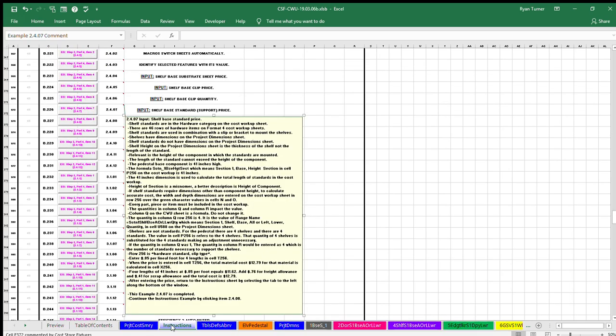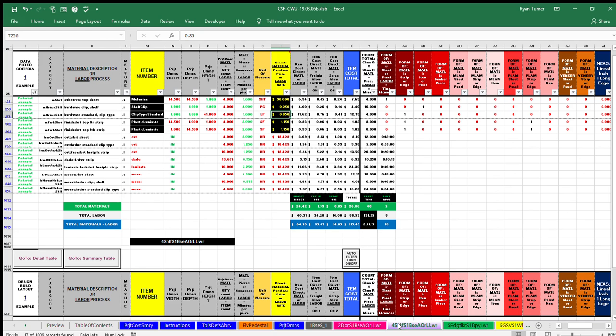Example item 2.4.07: Input Shelf Base Standard Price. Shelf standards are in the hardware category on the cost workup sheet. There are 46 rows of hardware items on Format 4 cost workup sheets. Shelf standards are used in combination with a clip or bracket to mount the shelves.